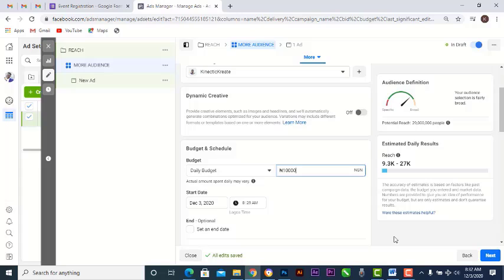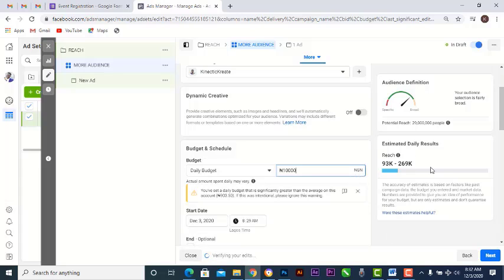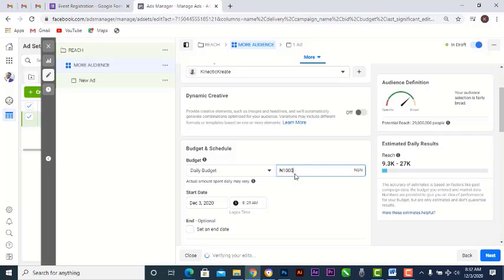Let me put 10,000 naira. Okay, you can see it has increased to about 993,000. So this is the number of reach. But there is actually a knack to it. Do you get what I'm saying? There is actually a knack to how you can add it, how you can get more people.